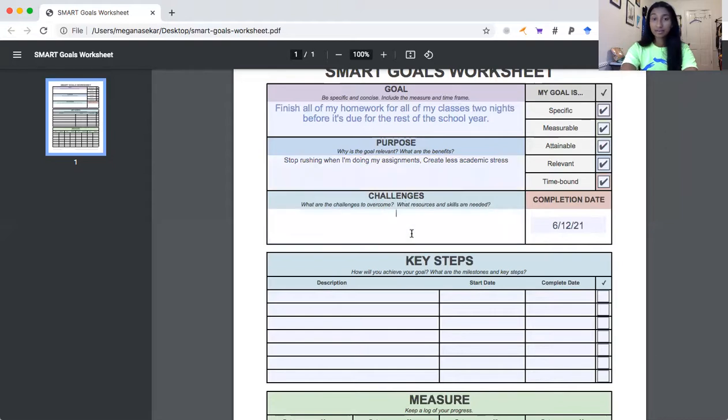Okay. Challenges. What are the challenges to overcome? So it's going to be hard, right, to achieve a goal like this. What is going to be exactly the challenge? I think for me, sometimes I tend to procrastinate. So we can say, I would say things that I have going on in my life other than academics. So maybe that's like my clubs and organizations that I'm involved in, the time commitments for work. So those could be challenges.